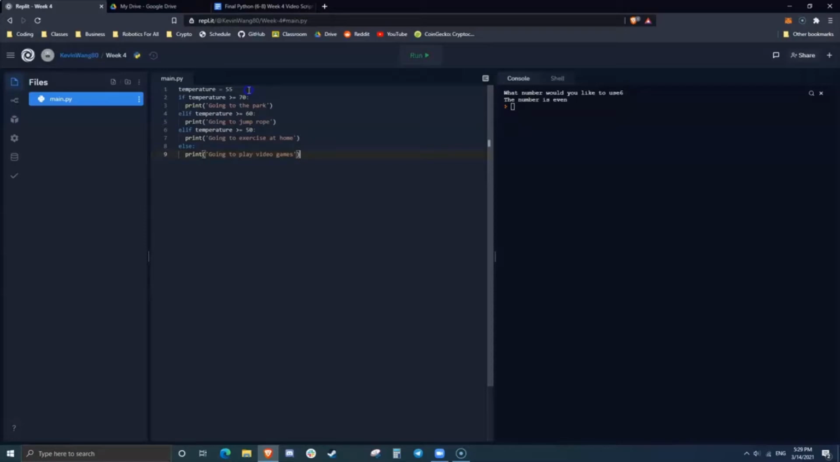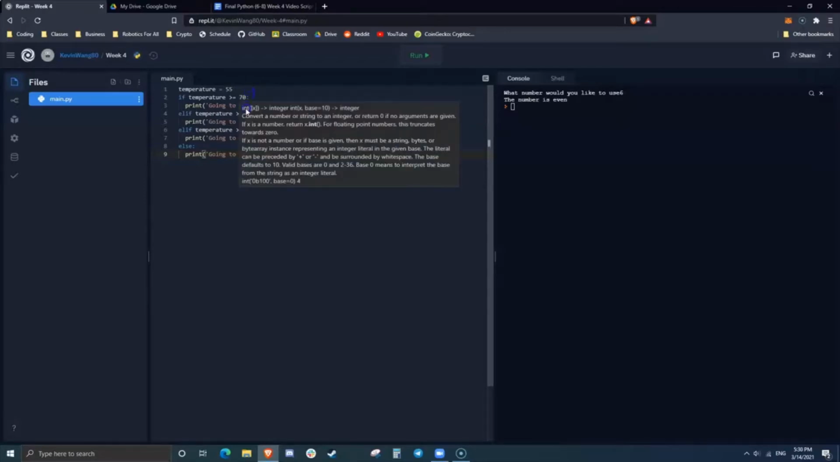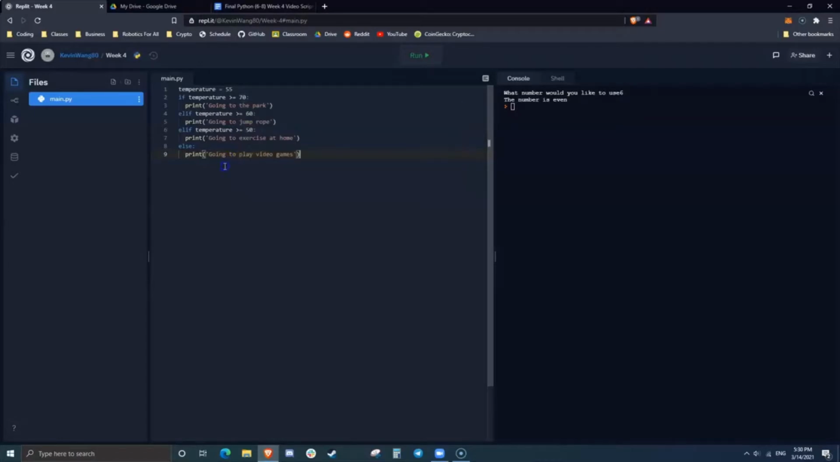In this example, the temperature is 55. It will go through the first conditional, but 55 is not greater than or equal to 70, so we will not go to the park. Then it will go through the first elif, where it is also not true. Finally, on the second elif, it is true that 55 is greater than 50, meaning that we will exercise at home. If all three of these conditions failed, say the temperature were 30 degrees, then the else block would execute instead.